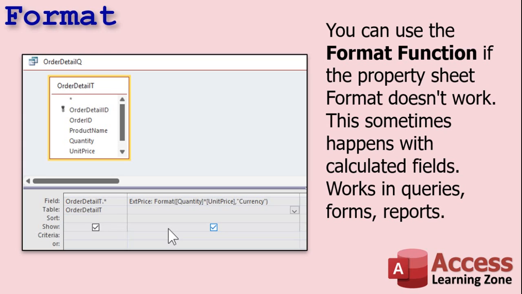Now, sometimes in a query, especially when you set the format using the property in the property sheet, it doesn't always work. You can do a calculated value and set the property to currency, and it still doesn't show as a currency. That happens especially with calculated fields. So you can use the Format function if the property doesn't work. So here, for example, I've created a calculated field called extended price, and it's basically quantity times unit price, but I put that inside the Format function.